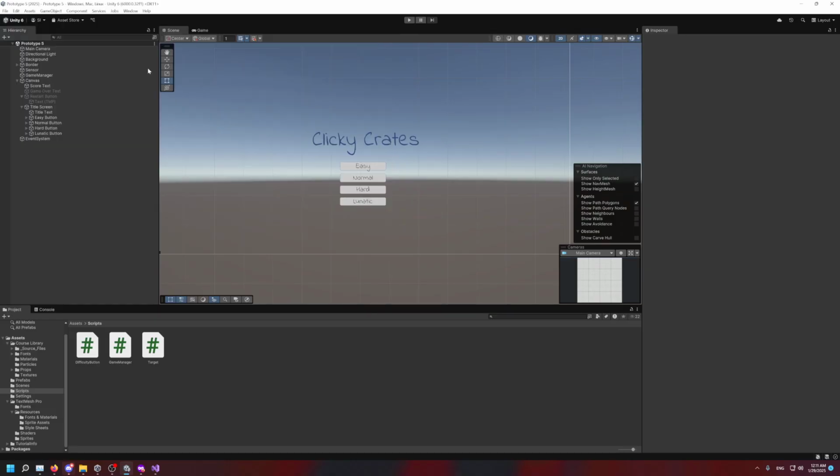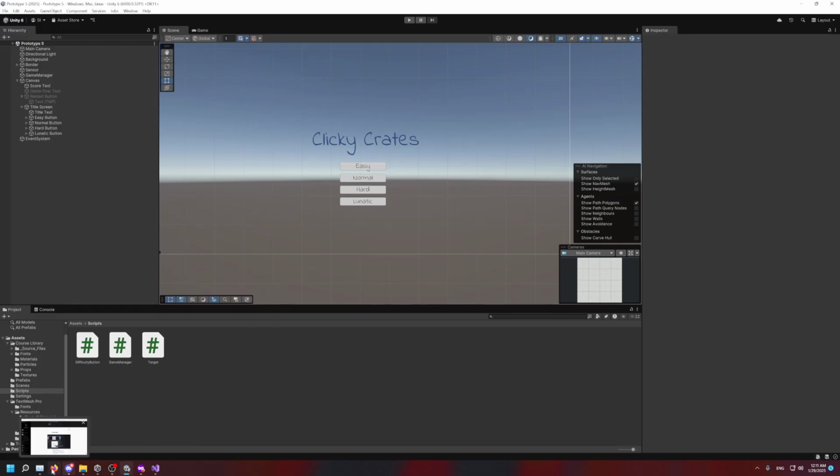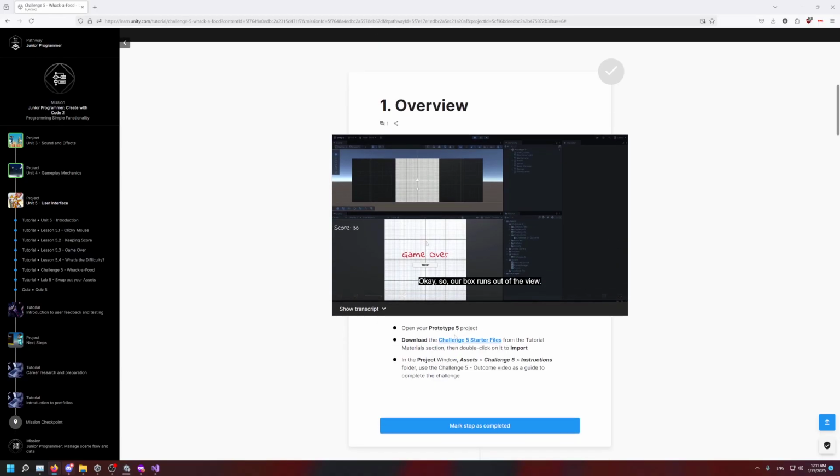Click the boxes, don't click the skulls, those are bad. We have the score that updates. No, the skulls, why? Okay, so our box runs out of the view. Our game over pops up, we can restart our game. Let's do hard mode, let's see how many we can get this time.